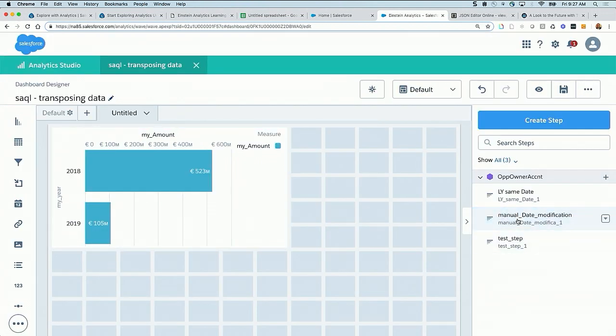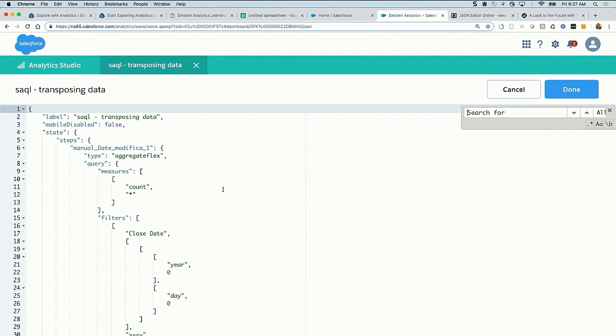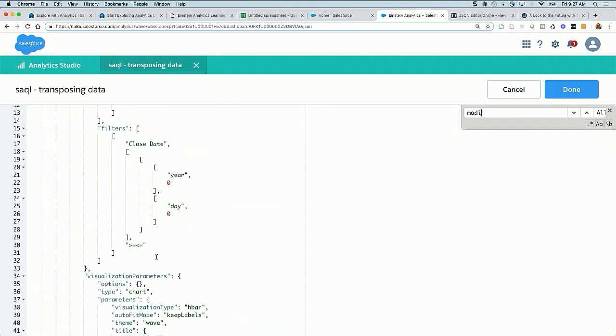So this step is somewhere here, it doesn't have to be on the canvas, it's already in the dashboard. But if you hit Command E and search for modification, notice that the filter right here says year 0, day 0. This is where you have your chance to, for example, put -30. So it goes back 30 days, which you couldn't do in the UI.